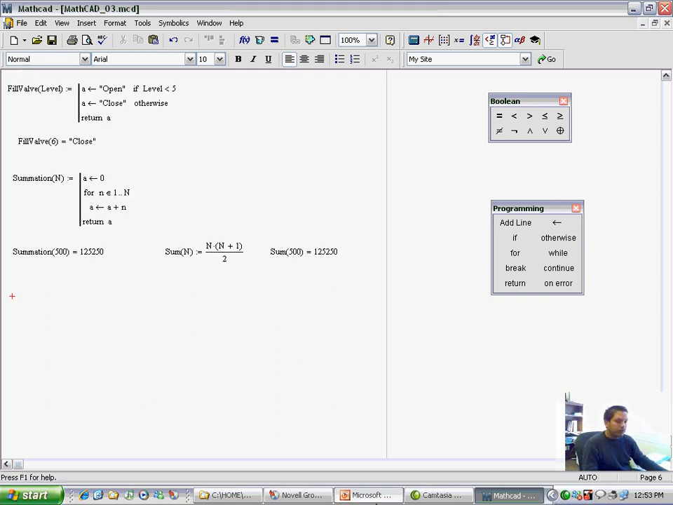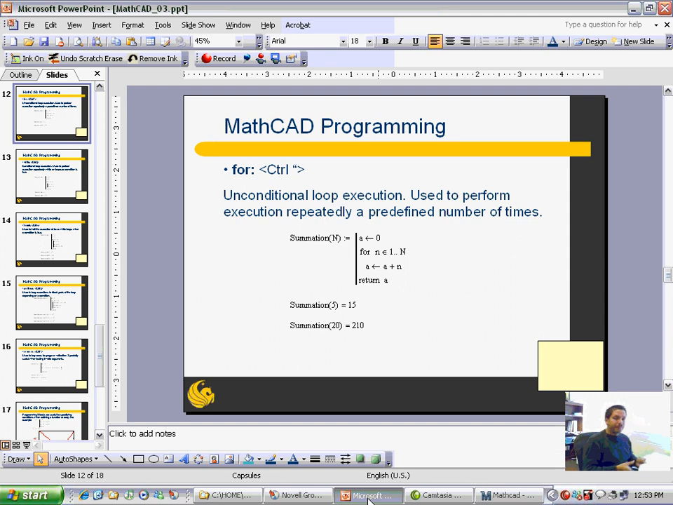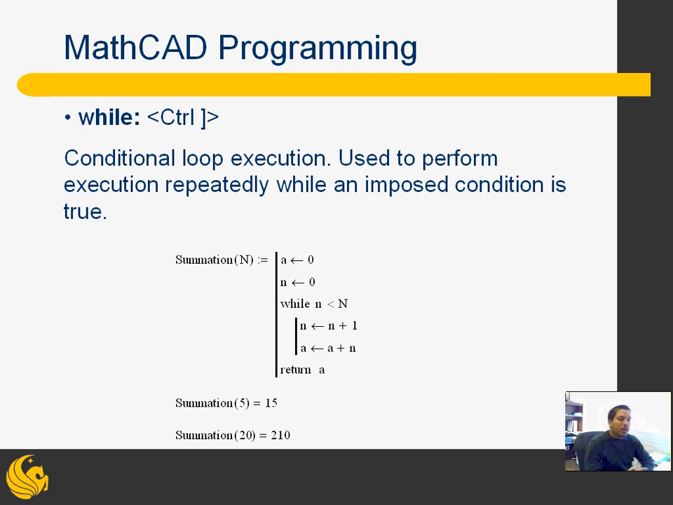Alright, let's go back to the presentation. Let's look at the while. The while is a conditional loop execution. It will execute the statements that belong to the loop until a condition is not met, or it will execute it while the condition is met, while the condition is actually true.